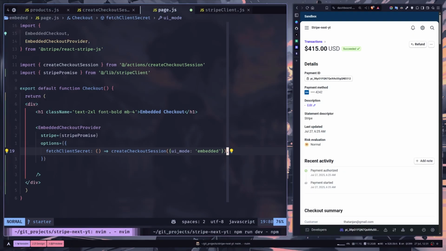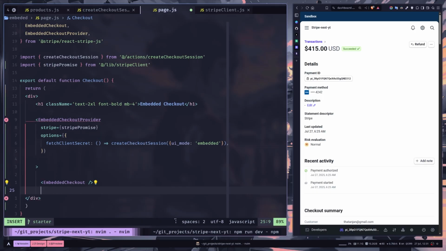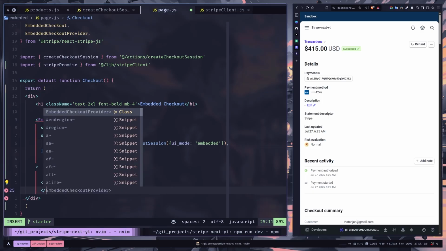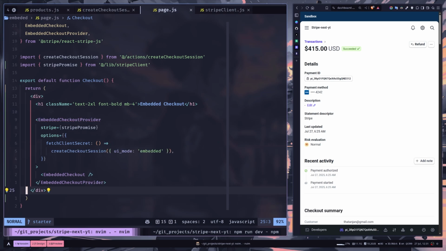And then inside the EmbeddedCheckoutProvider, it will not be a self-closing tag, sorry. We're going to call the EmbeddedCheckout component. This will be a self-closing component. Let's close the checkout provider. Now we need to adjust the createCheckoutSession function.